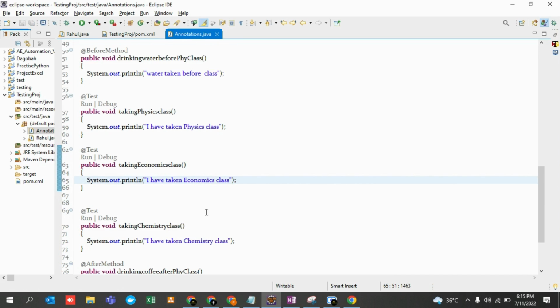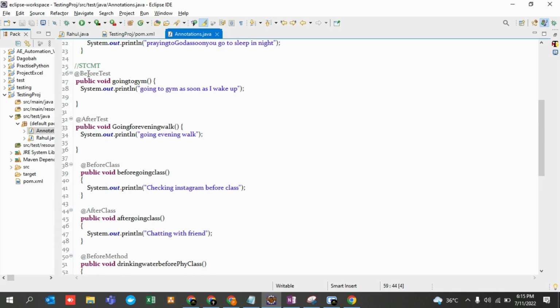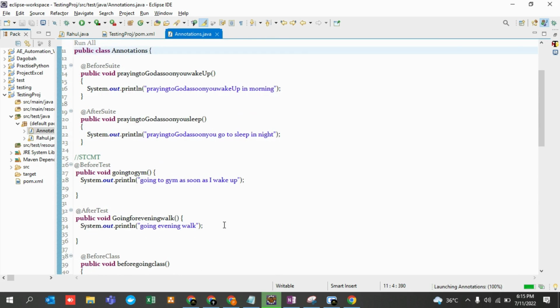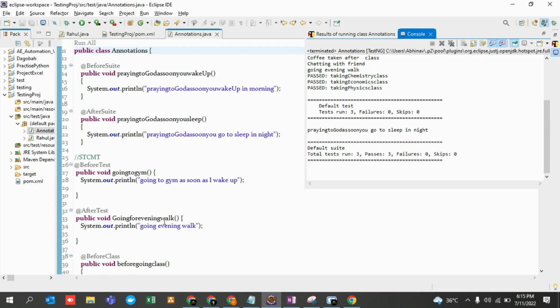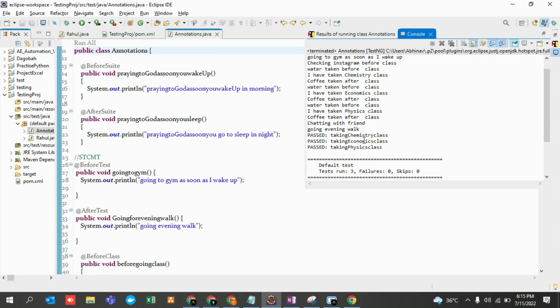I'm pre-suggesting what's going to be the order. First of all, chemistry will take place. Second, economics, and third, physics. So remember, chemistry, economics, and physics would be the order in which it would be running. It will be running totally alphabetically, which I have mentioned already over here, right? See, chemistry, economics, physics. So this is the order in which your test cases are going to be executed.